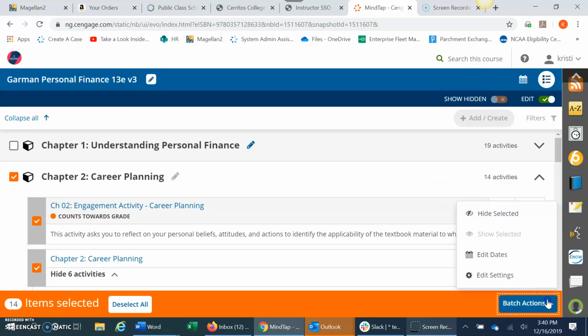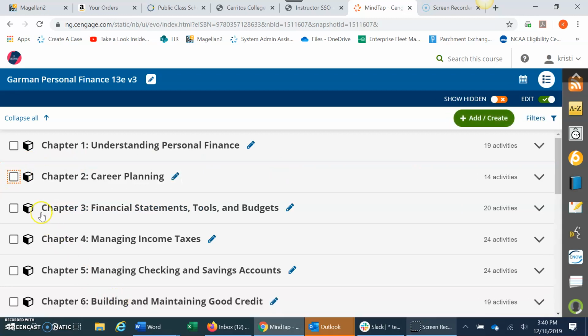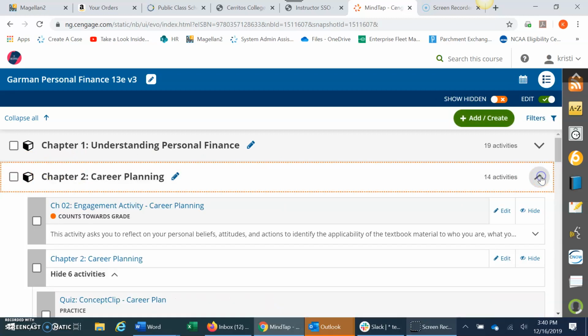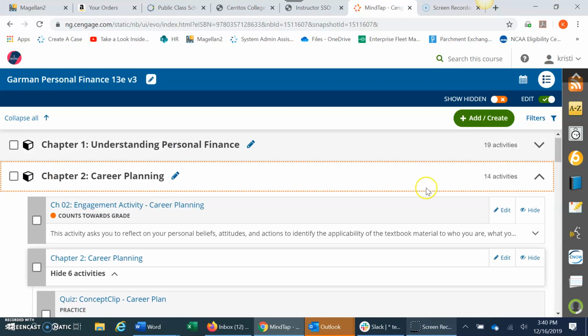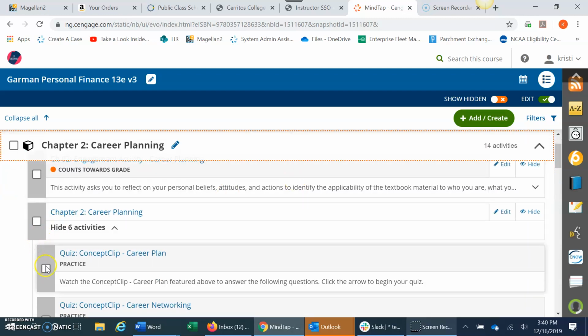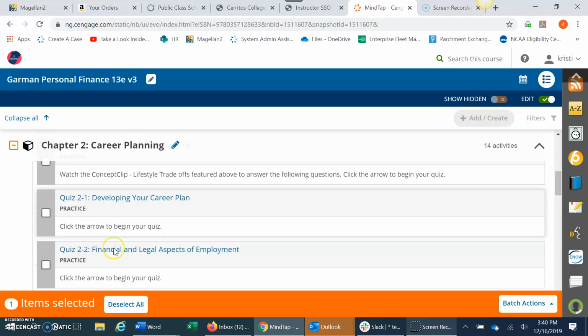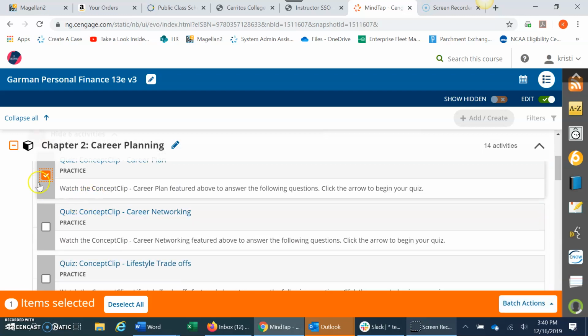I can also modify settings through this tab as well, or I can hide multiple assignments at the same time. So for instance, if I don't like one of the end of chapter assignments within each chapter, I can go through, click that assignment tab on each chapter and batch action it all at one time.